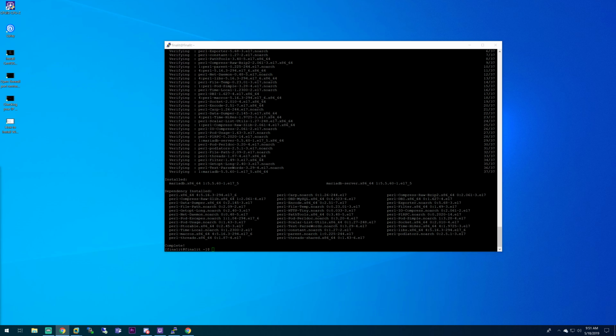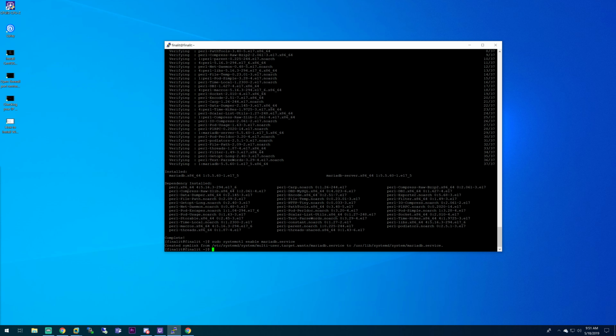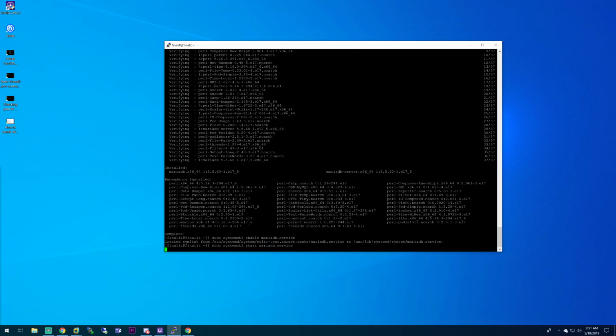Once those are installed, we'll want to set it to run automatically with sudo systemctl enable mariadb.service. We get a symlink for that. You can start it with sudo systemctl start mariadb.service.